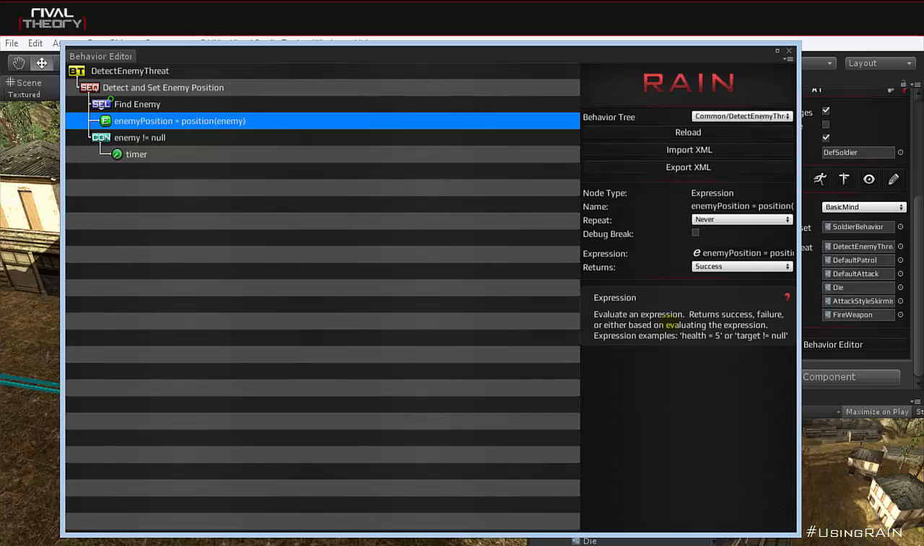Once an enemy is assigned, the next node in the sequence will assign a variable called enemy position to the position of the detected enemy. You can see here that position is a special function that works inside a rain expression. You can use it to get the vector position of different types of objects, like game objects, aspects, and navigation targets. We're assigning the position to a variable so that we can remember the last position of the enemy, even if they duck behind a corner, go behind our back, or otherwise leave sensor range.